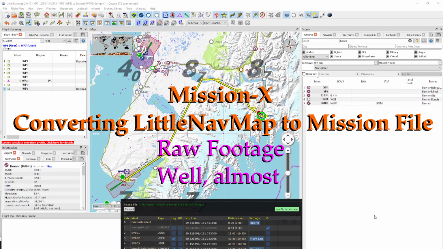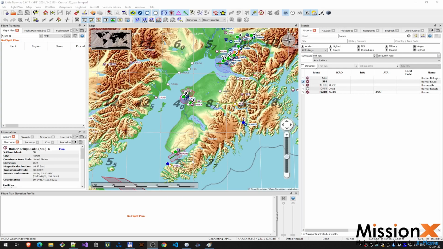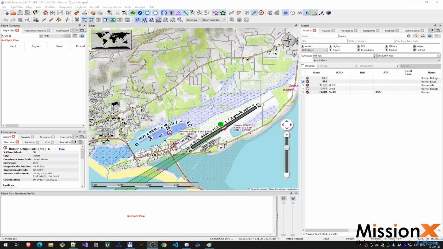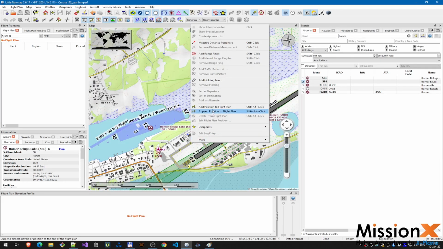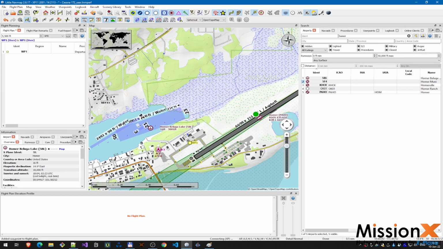Hello, fellow simmers. In this video, I would like to introduce new options that I've added to the conversion screen in Mission X. We will start from LittleNavMap into Mission X in X-Plane. Let's start from placing our plane. This will be the position of the start.